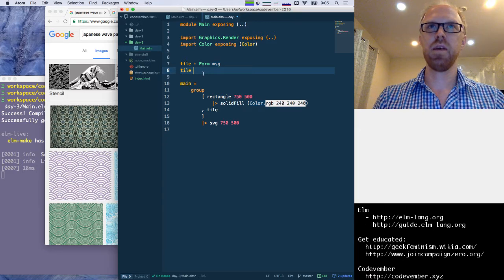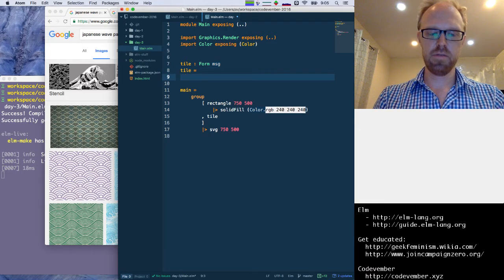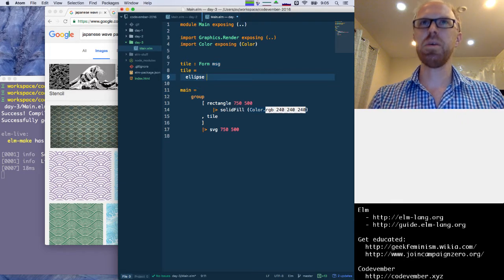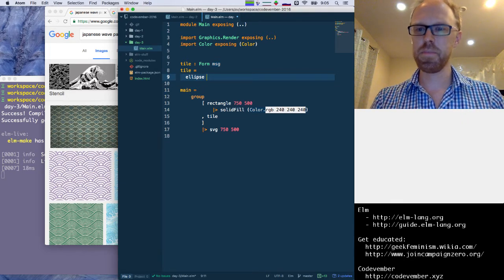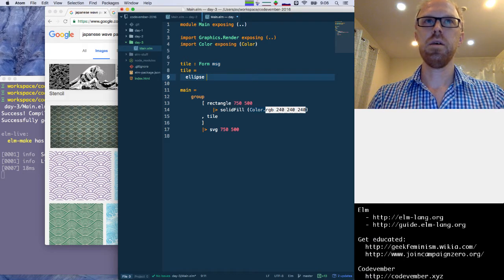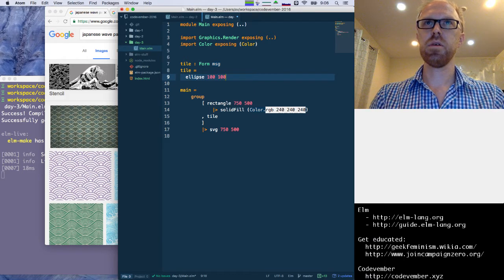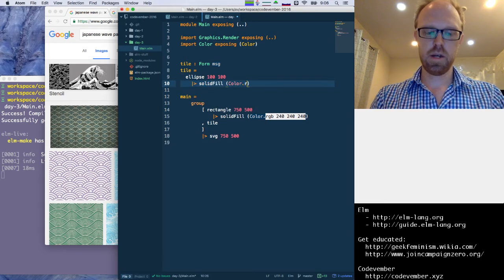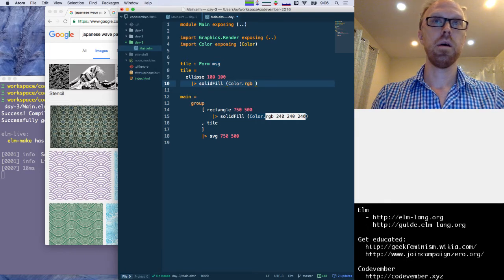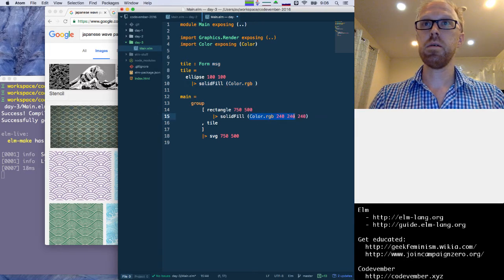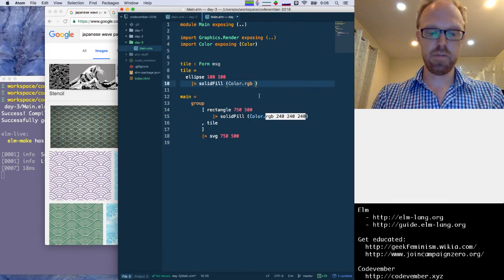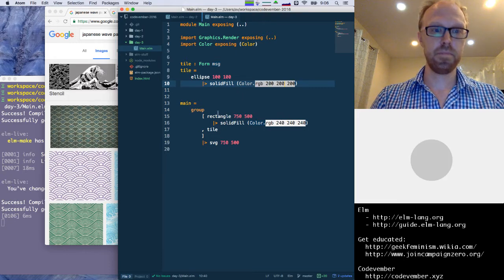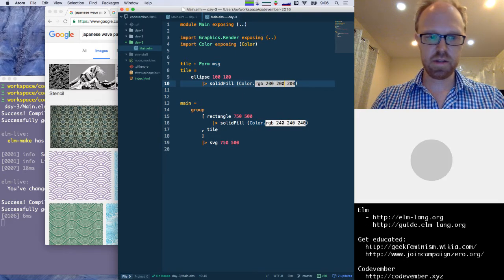All right, so we're going to have our tile. And this will be an ellipse. I think I'm starting to memorize some of this API because I've been using it 3 days in a row. So we're going to have a width and height. Let's say the width is 100, 100, and let's do a solid fill on this one. Color.rgb. Actually, let's use a slightly different color for the moment. How about 200? All right, there's our nice little circle.